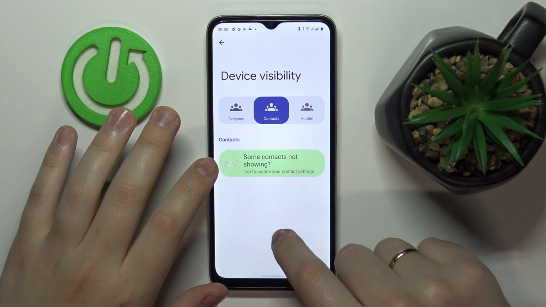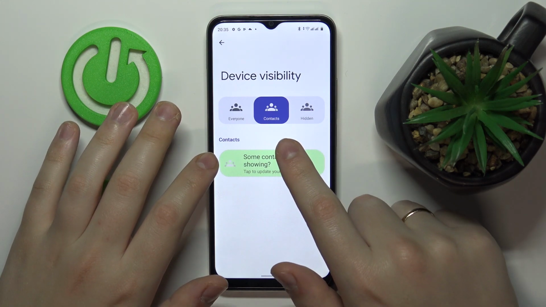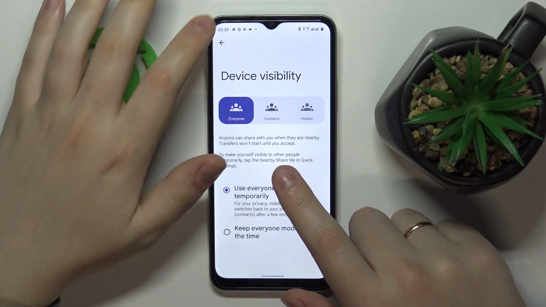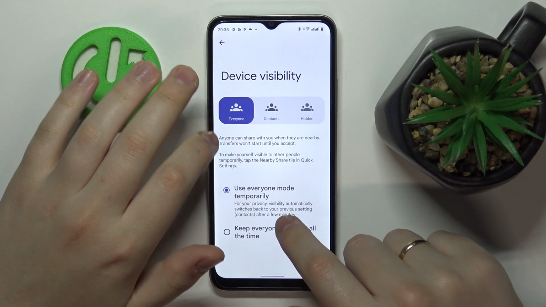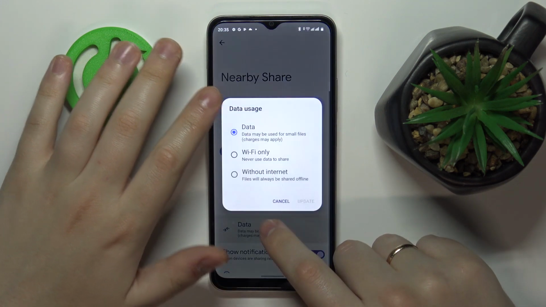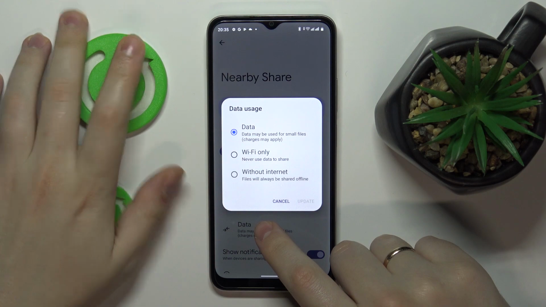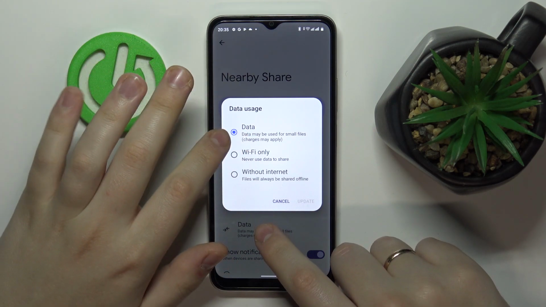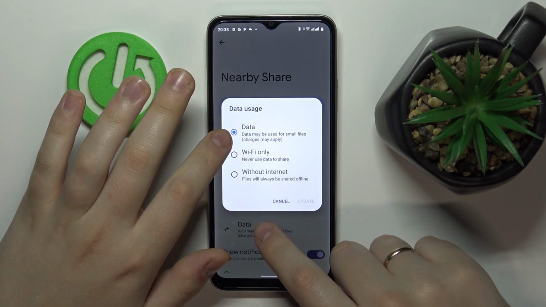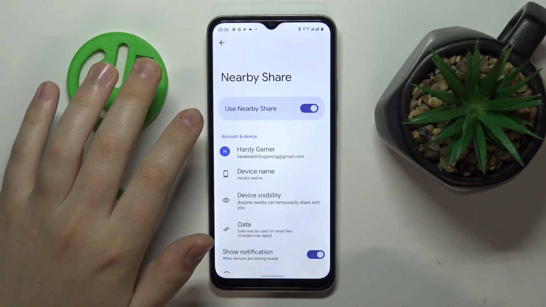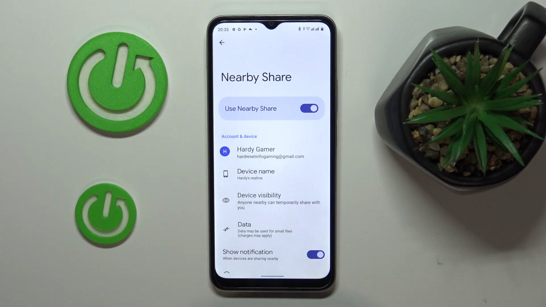Then you can switch the device visibility between hidden, visible to contacts only, and visible to everyone who is in range. And finally, you can also configure the data transfer mode that will be used for file transfer, obviously. You can allow it to use mobile data, Wi-Fi, or Bluetooth only. So that would be it. Not for this video, but for the nearby share feature setup.